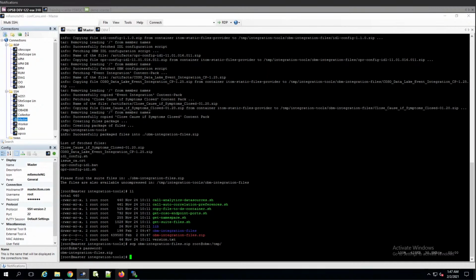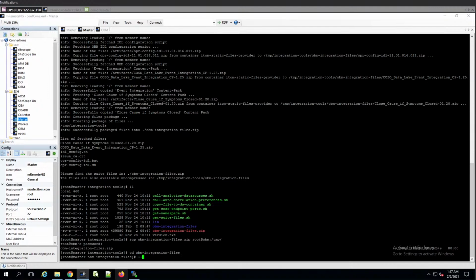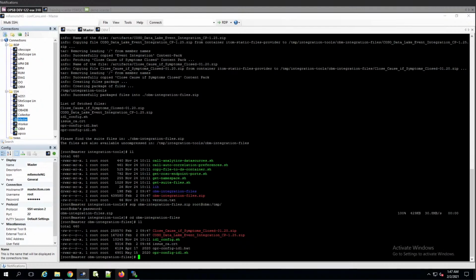Sent. Okay, and then I'll need to go into the OBM integration files. Let's see the contents of this thing. There's actually a lot of things that we need to do over here, but it's going to be back and forth between the master and OBM servers, right? So the first command is going to be run this ideal config sh over the namespace ops bridge, right?